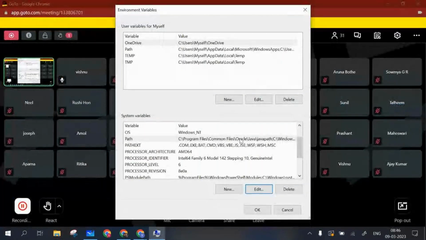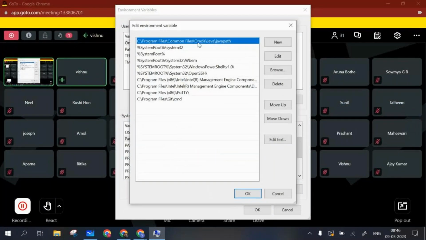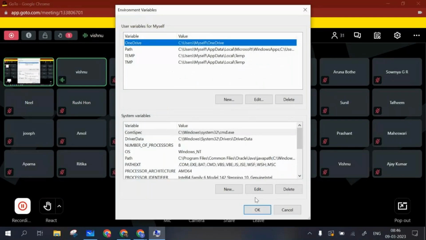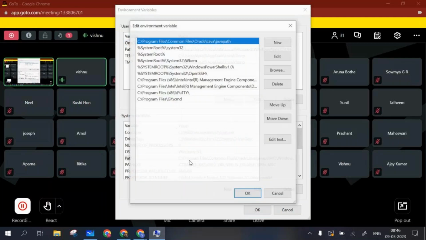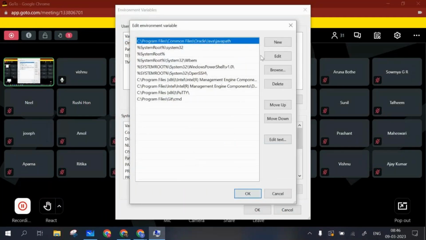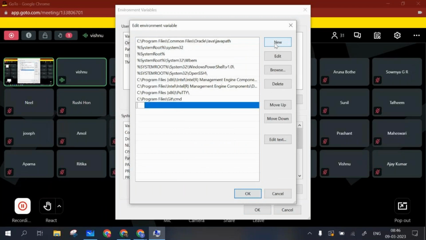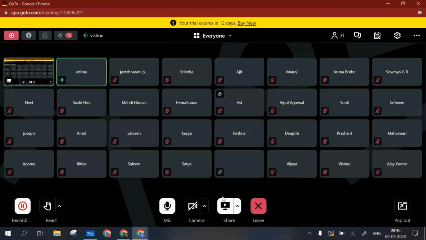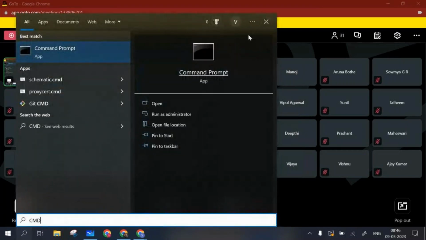Once you have added this, like program files, Oracle, Java, Java path, just save it. If you add new, just click on New. You can add the name and the variable name. Once you have done that, just give OK. Then again go to command prompt and enter java -version. You should see the version.